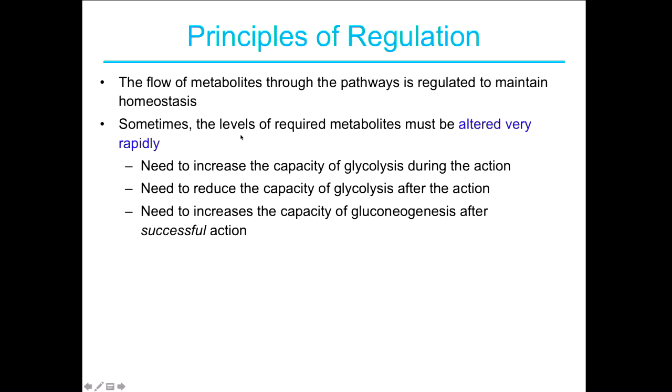So, you're running for the bus, or you're running away from a tiger. Here in Chicago, it's more often the bus. So you need to be able to turn up glycolysis and energy-producing pathways really fast. You can't go, oh, there's the bus, 10 minutes later, oh, now I've got some energy to run after it. You need to turn that on now. Increase the capacity of glycolysis during the action.